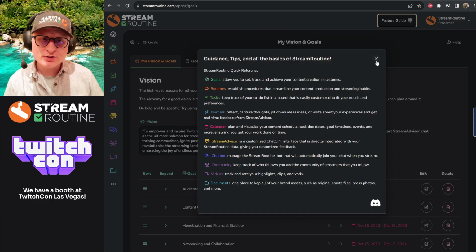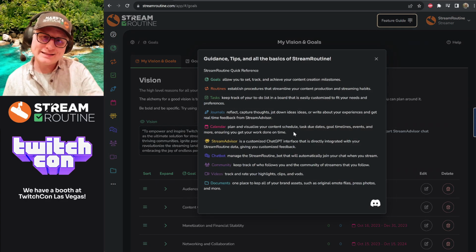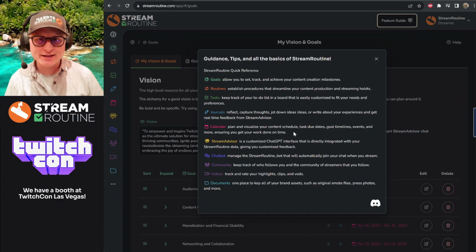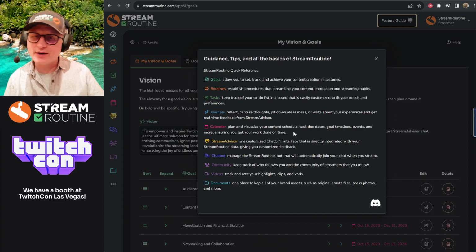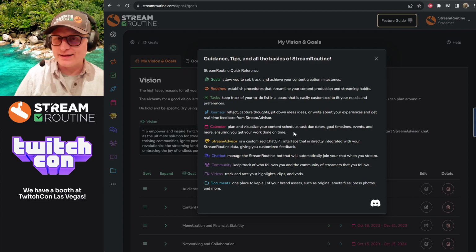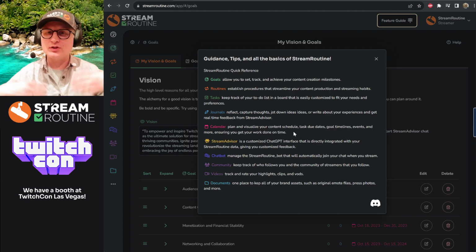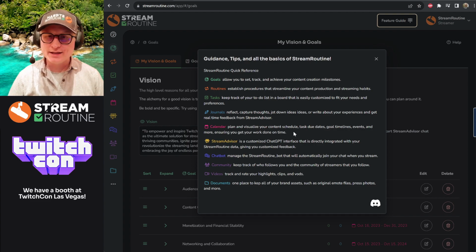So first of all, once you're logged into StreamRoutine, in the upper corner here, you're going to see a button that says Feature Guide. If you click on that, you can access this modal window at any time that's going to help you with a definition of what the various items in the StreamRoutine site are. So let me just take you through them really quick, because I think it's important to have a good concept of how we're using this different terminology so that you can really get yourself organized in a way that makes sense.